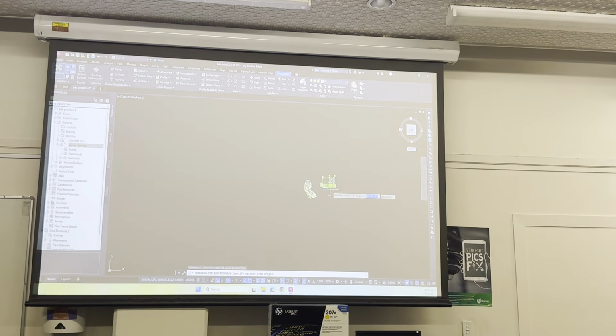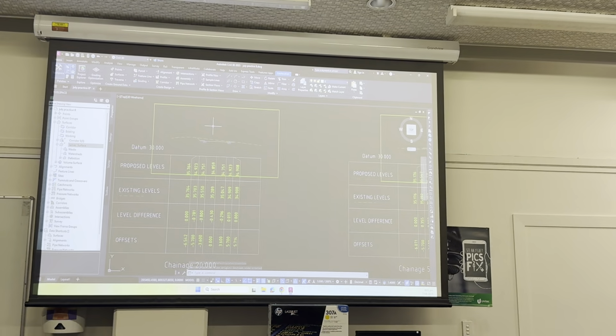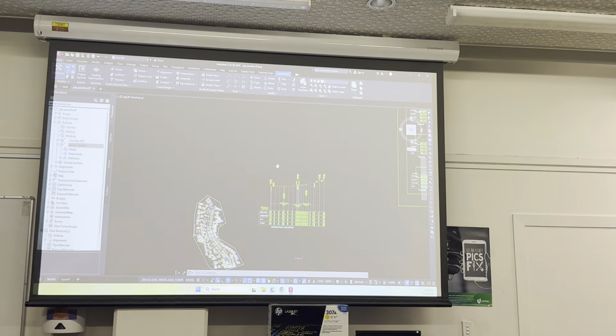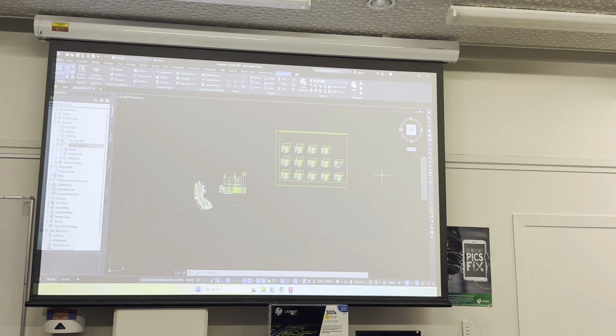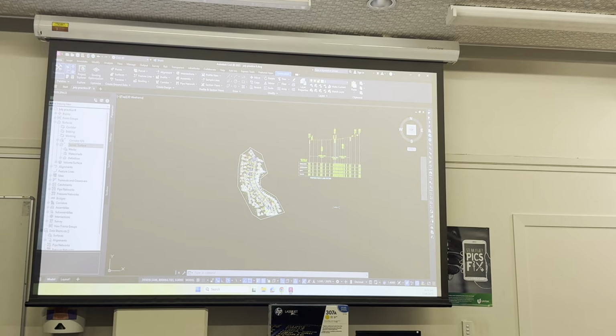Just find the spot, put it. And here we can see that the cross sections have been generated automatically. That big cross sections will be on the stations. All right. So just a quick explanation.